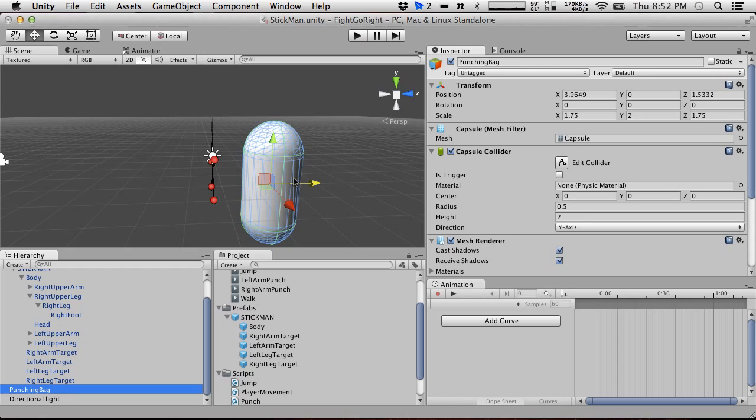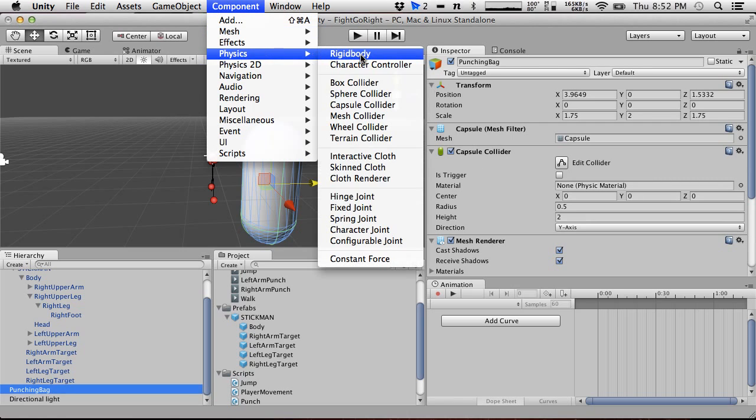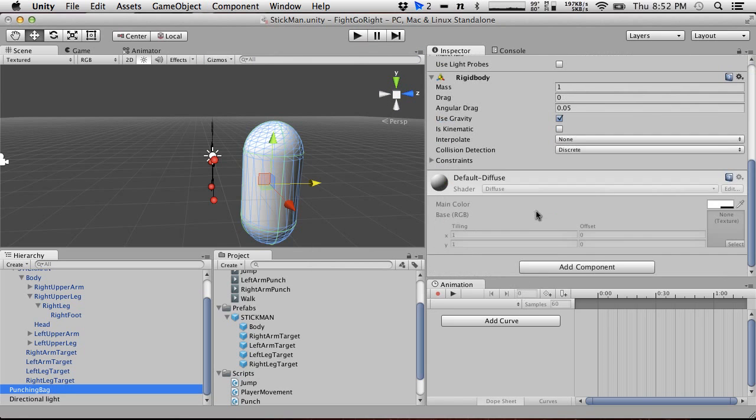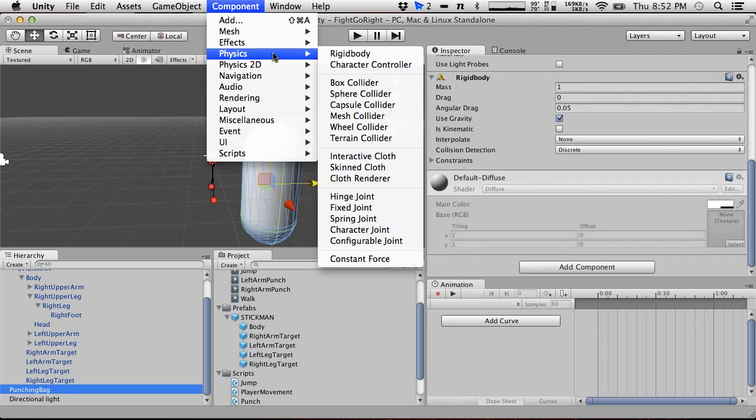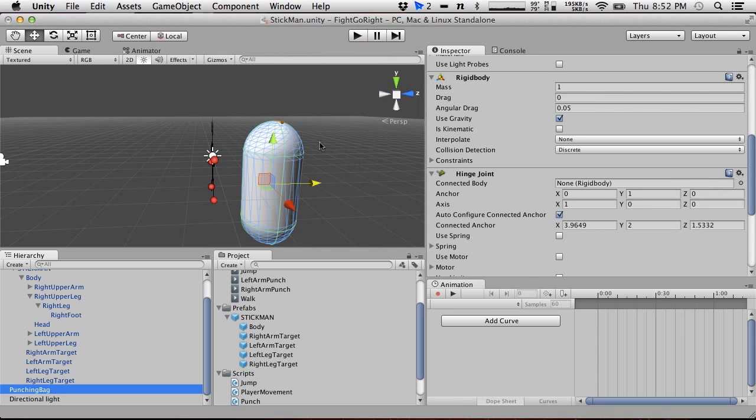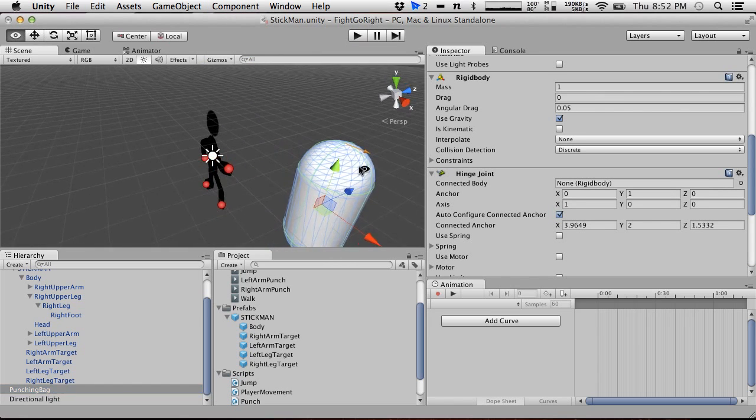We're going to make it so that it can swing. We're going to go Component, Physics. We don't have a rigid body, so we're going to add a rigid body. We're going to use gravity, that's fine. And then under Physics, we're going to add a hinge joint. Yeah, hinge joint is exactly what we want. That automatically came up at the top, so that's good.